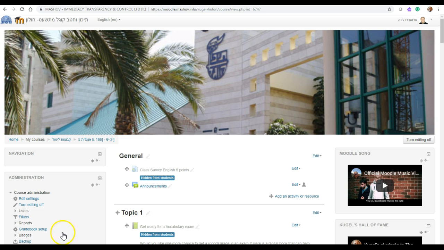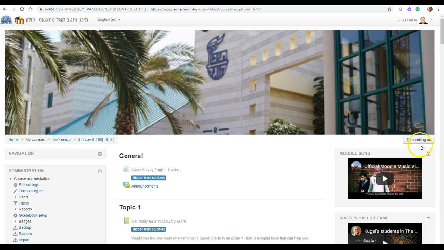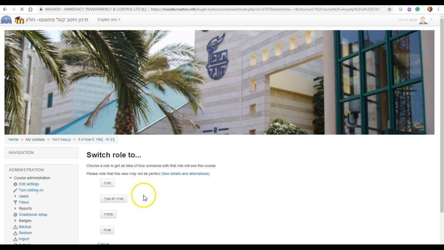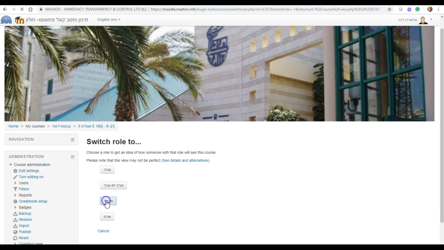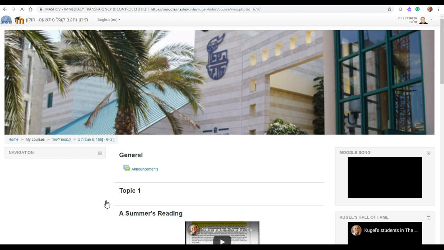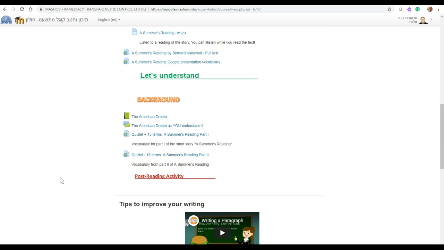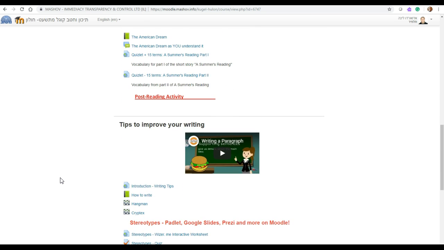Please remember, both on Moodle Mashov and on the Ministry of Education's Moodle sites, the turn editing on button is very important, just like this is very important, where you can see how your pupils see the stuff that you upload by taking the role of a student. And now you see that this is what I have made available to my students on Moodle Mashov.